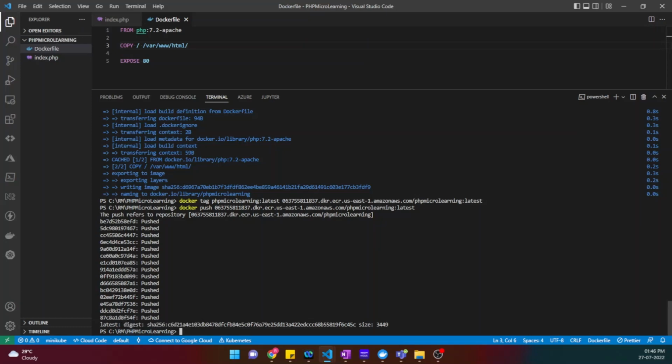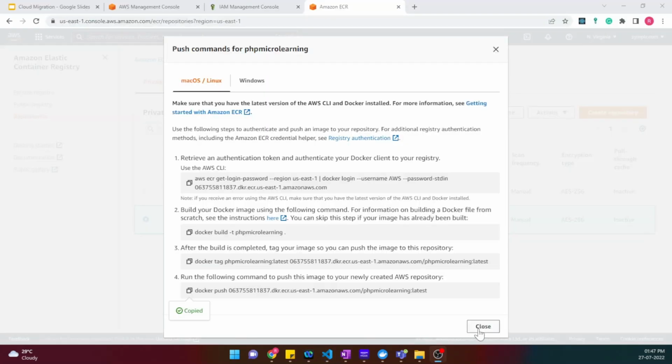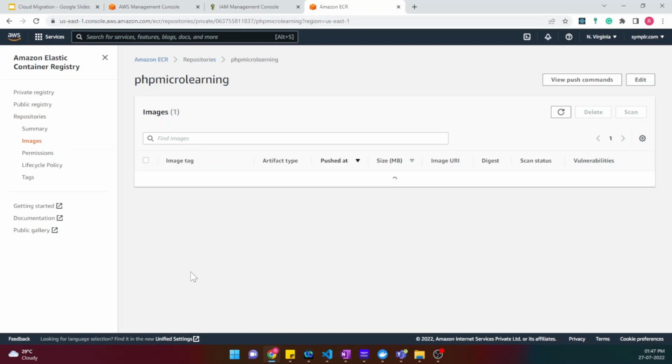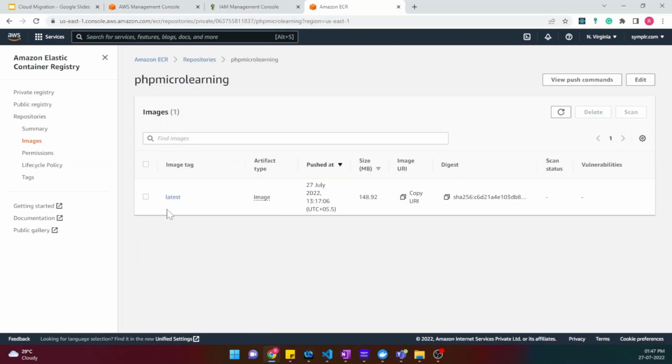Let's check whether this is available right now. I'm clicking on the repository. Okay, the image is available right now and flagged as latest. So this is how we push images to ECR, and whenever we push another image after a build, we will get another image with the latest tag.